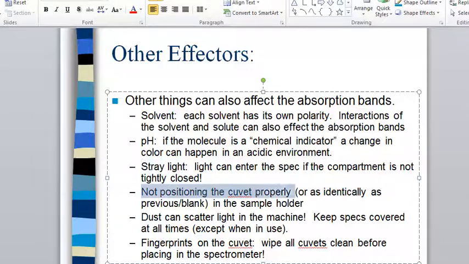Next is not positioning the cuvette properly. So if I put the cuvette in there crooked, then I'll get a weird absorbance reading. If I put the cuvette in there and the cloudy sides are actually lining up with the light beam, then I'm going to get a faulty absorbance read. It will be about half of what it should be. So make sure that you're putting the cuvette in the right location, in the right spot.